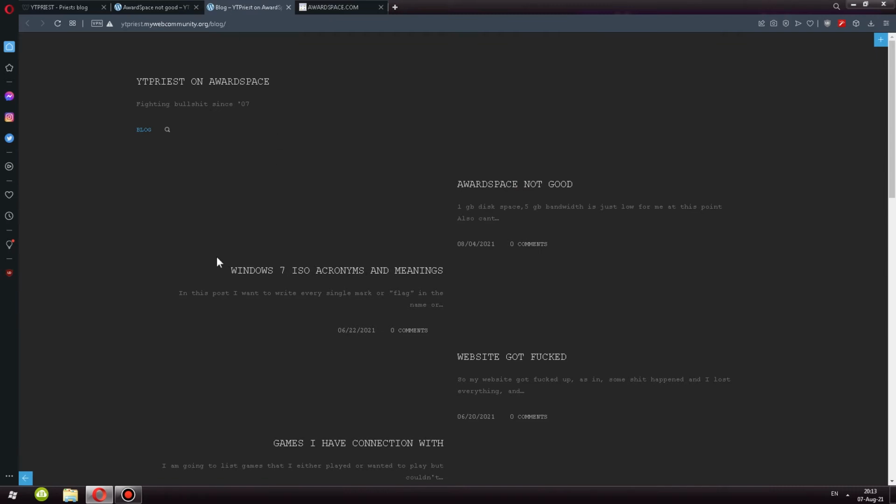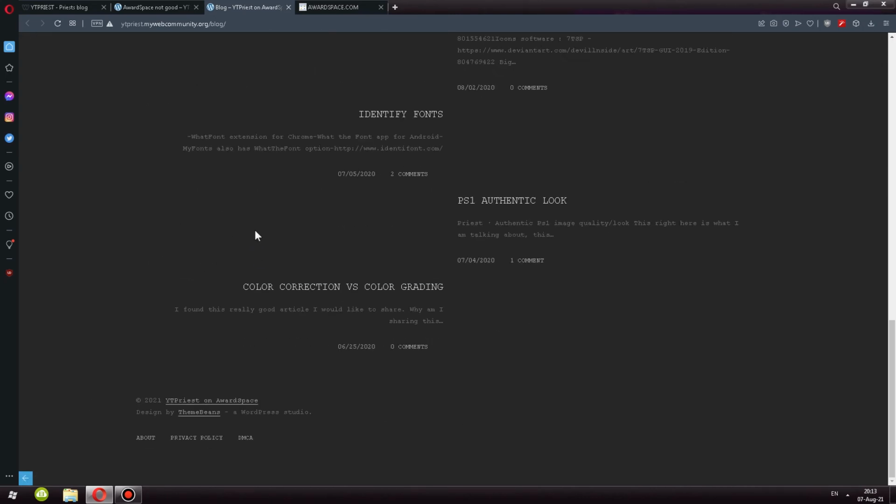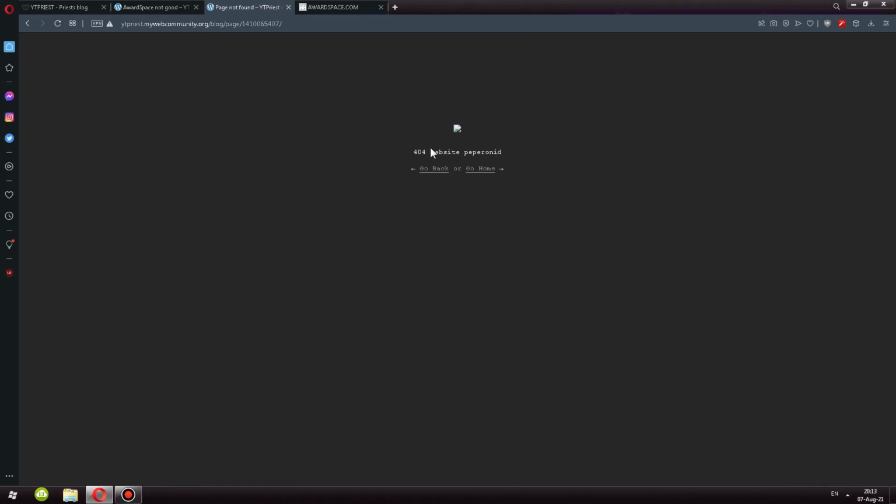If I open up blog, I do have the option to view my archived or older posts because I can only see about 10 or something like that posts here. Let's click to see older posts. Nope, just doesn't work. Gives you a 404 page. This is because the host has blocked this feature.